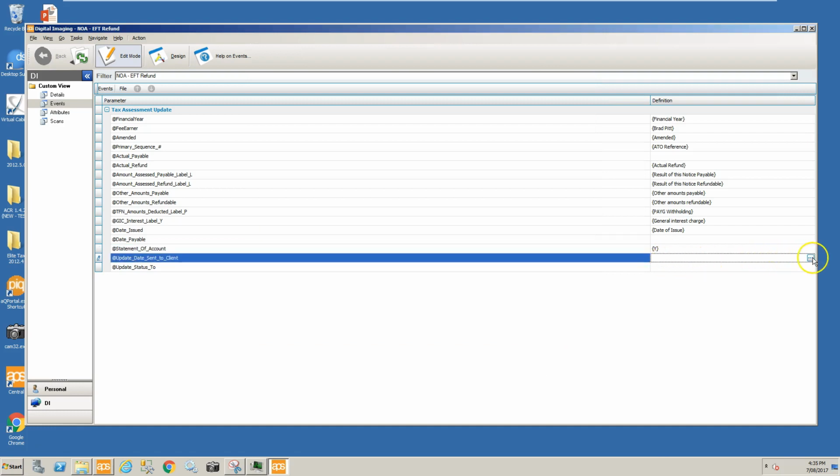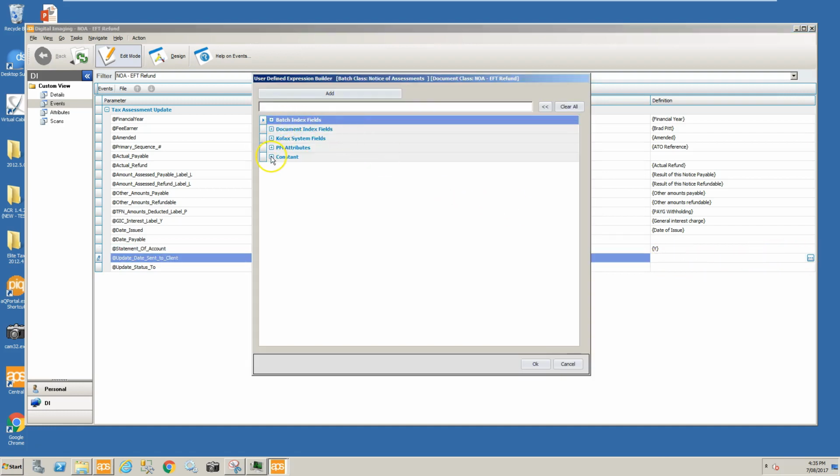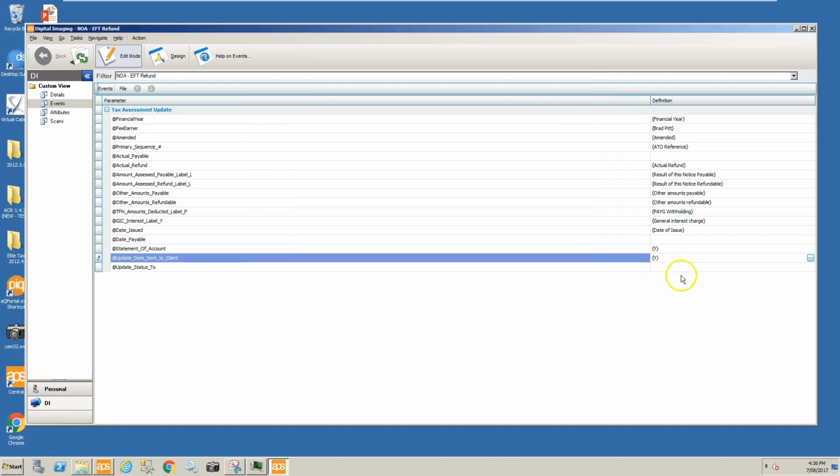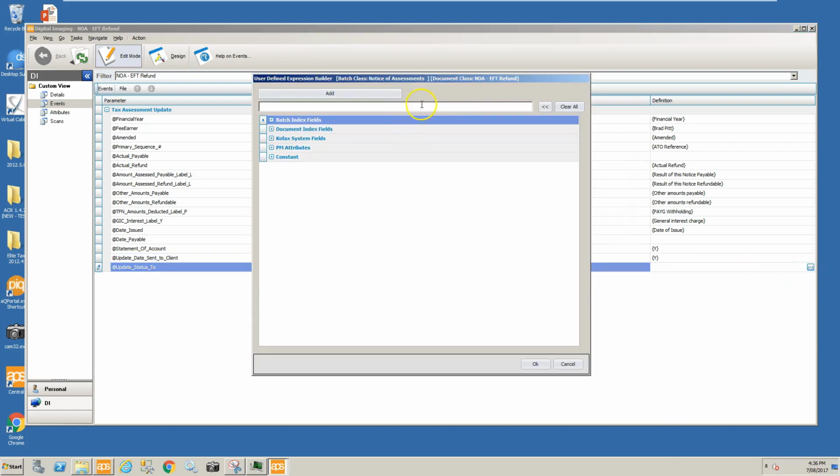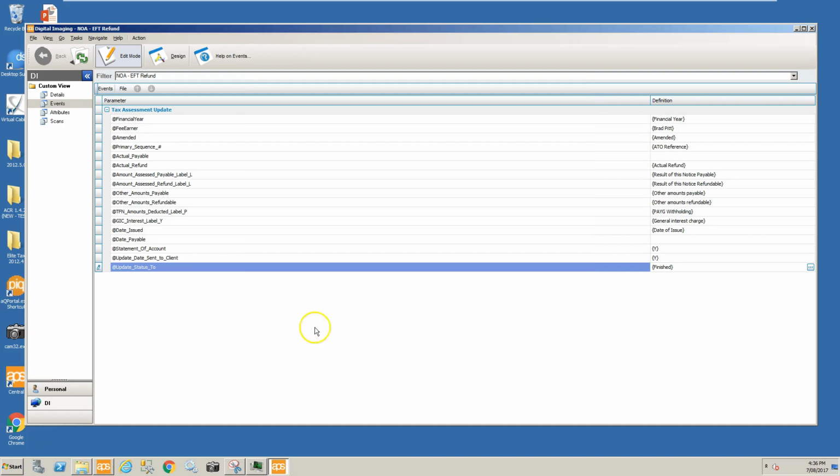If you want to update the index field date sent to client with the current date, you just need to add a value of the letter Y for yes to put the current date, what you scan the document at, and it will post the current date into Tax Manager. Also, you have an option if you want to update the status from lodged to finished. You just need to add a text constant of the word finished, if that's the actual word that you use in the process you use to change the notice of assessment from a lodged status.